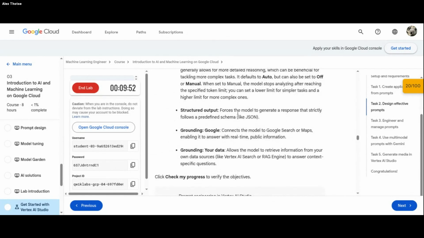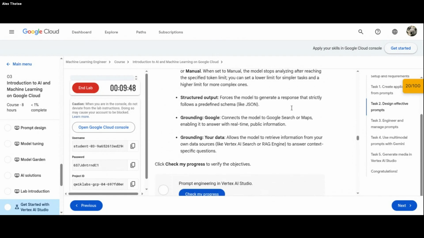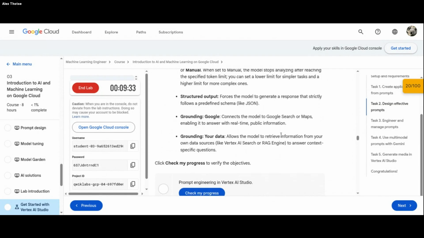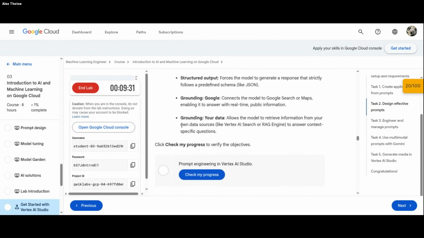Structured output forces the model to generate a response that strictly follows a predefined schema like JSON. And it's also grounded with Google, connects the model to Google Search or Maps, enabling it to answer real-time public information. Grounding your data allows the model to retrieve information from your own data source like Vertex AI search or RAG engine to answer the context-specific questions.